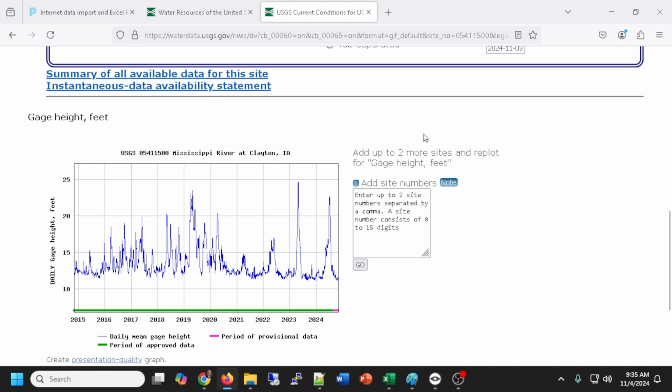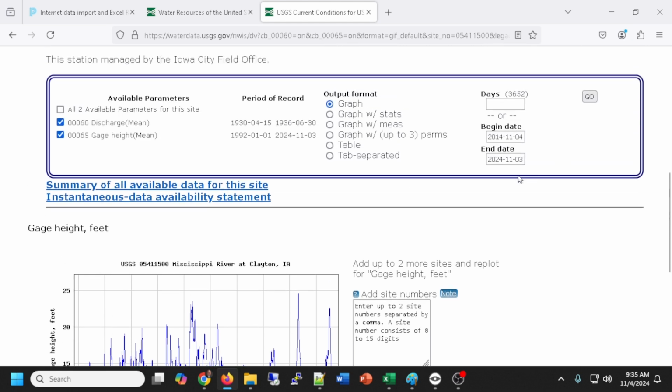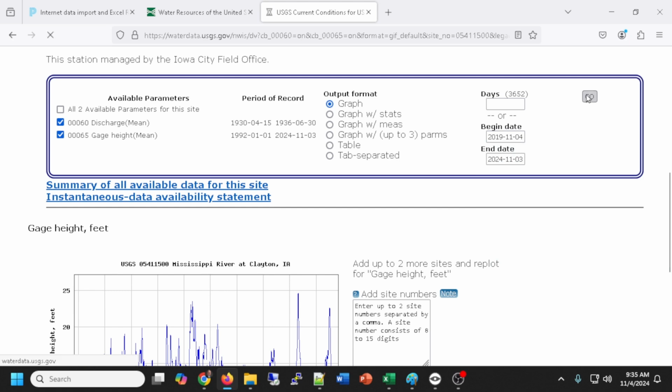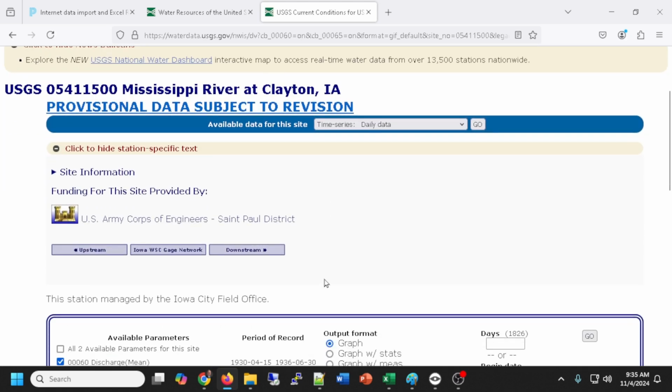Let's just graph the last 5 years of data. So let's go back to 2019. Change that to a 9. And I can click go just to see the graph. See their graph.